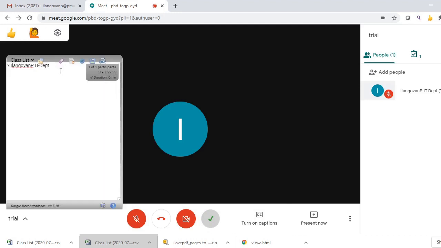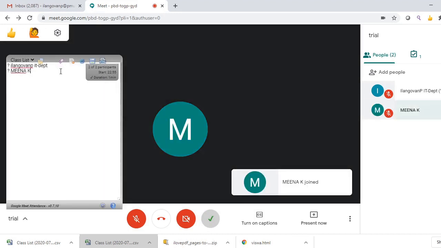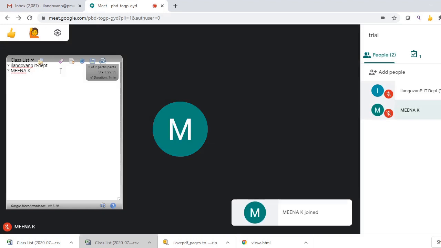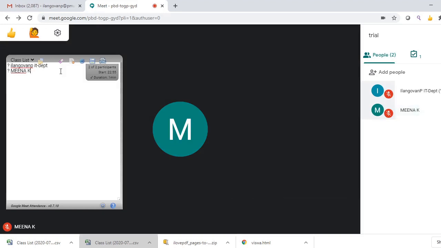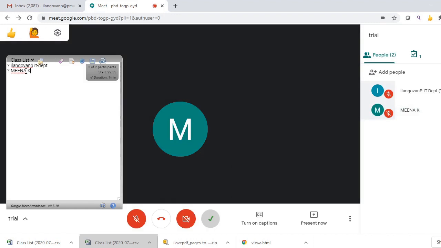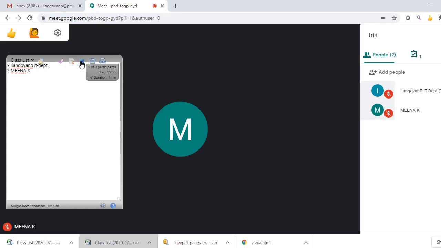So this is the host, which is me, and once a student joins the meet, his name will appear in the class list, and you can see a lot of icons present on the attendance. You can clear the attendance check, or you can clear the class list. You can set the start time of the class, and you can save the attendance as a CSV file, and you can save the attendance as an HTML file.